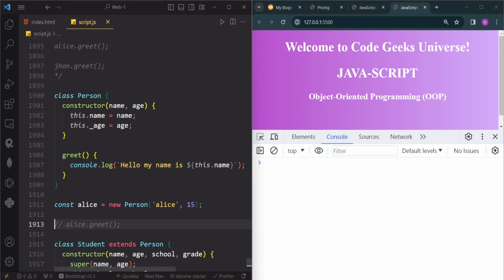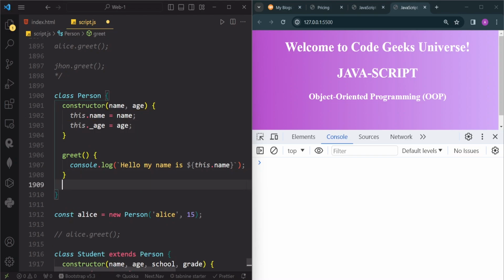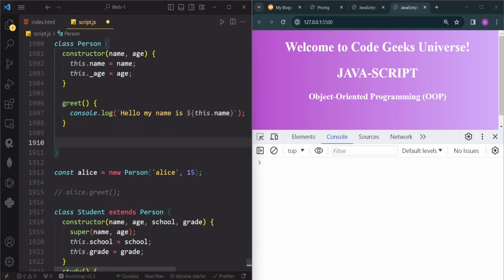For example, let's say we want to make sure that this age property is always a positive number and that it is not accessible directly. We can use a getter and setter to achieve this. First of all, here we are going to use an underscore to make this property a private property. Then we are going to write our getter and setter methods.